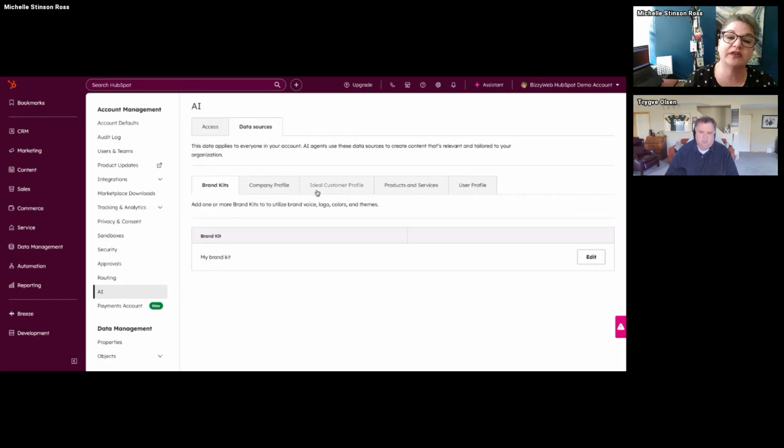This is the core of your business, and this is the core of the context that AI needs throughout your portal. So we're going to start here. Whether you're wanting to use an assistant, which is what I'm going to show you today, or if you want to use an agent, both assistants and agents use this core information. So the first thing let's look at really quickly is the brand kit.